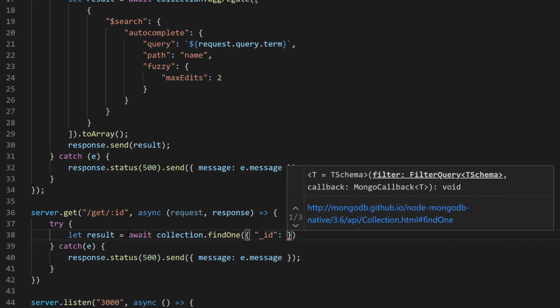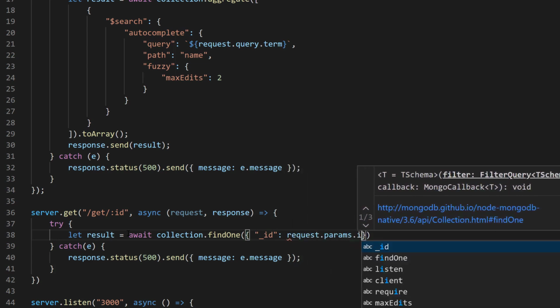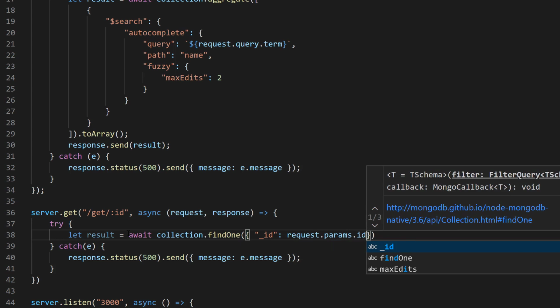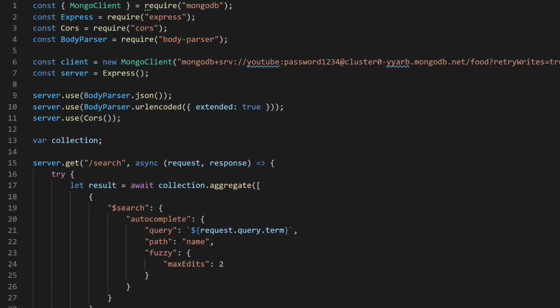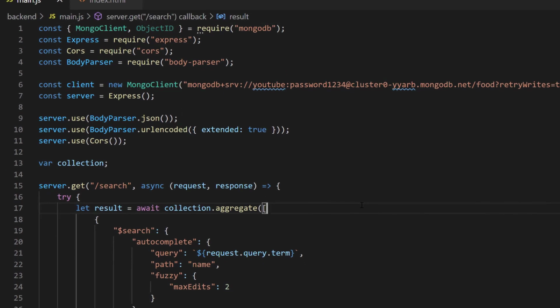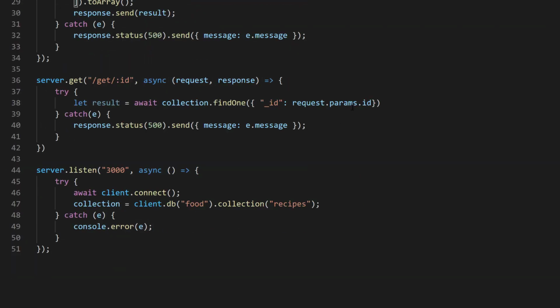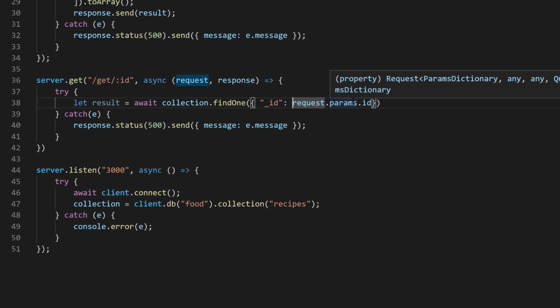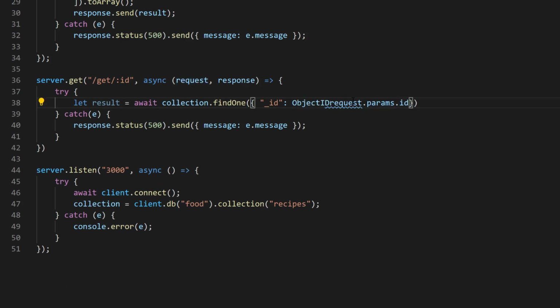Now we can't just take the request.params.id because we have a hash, and what we really want is an ObjectID. So if we scroll to the top of our code and we say ObjectID, now we can actually convert that into an appropriate ObjectID. So let's go ahead and wrap this. I'm going to say ObjectID.